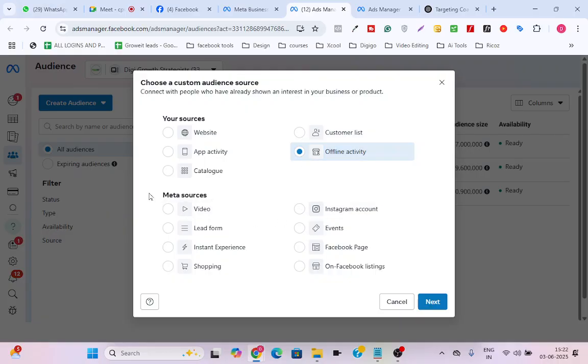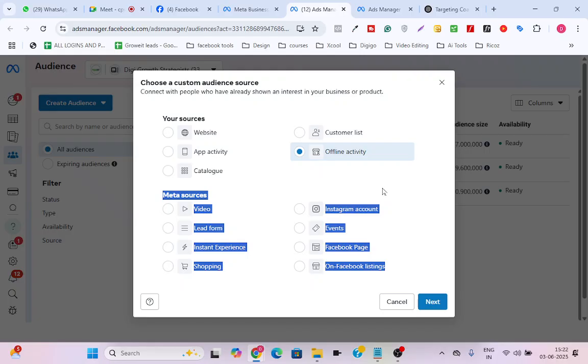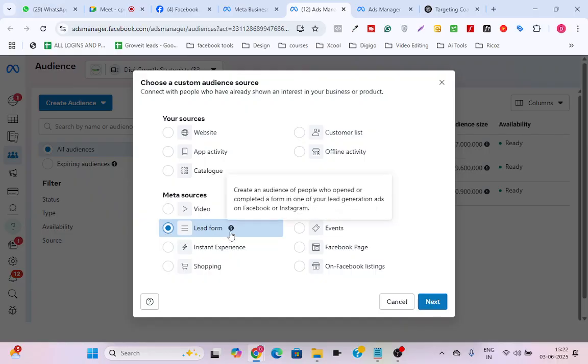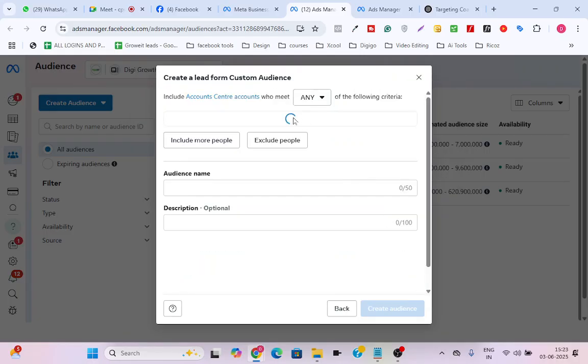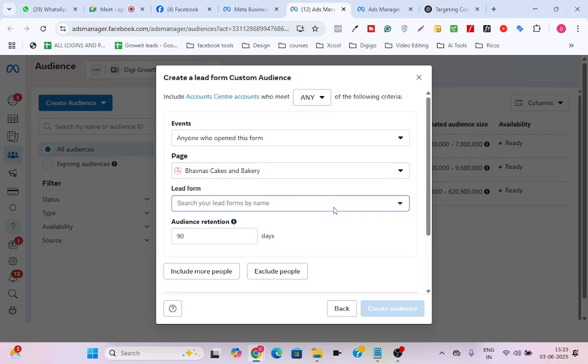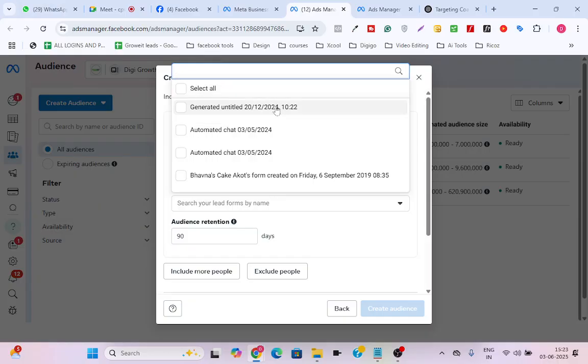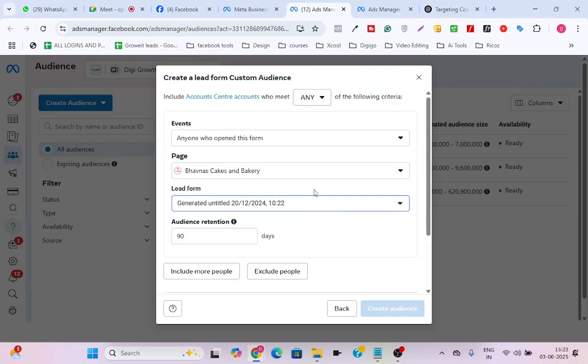But if we are running an advertisement in Meta only, let's say the one which we are creating right now is an instant form, right? So that is a lead form. So we can ask Facebook, okay, I'm running a campaign, so create an audience of those who will fill up the lead form. For example, I just select one lead form.